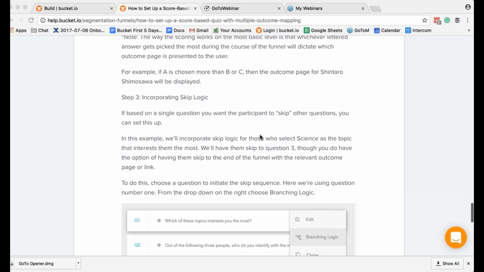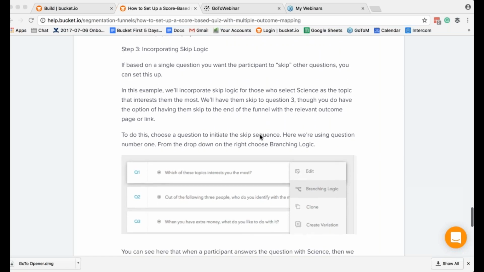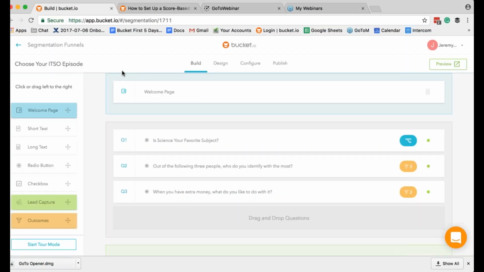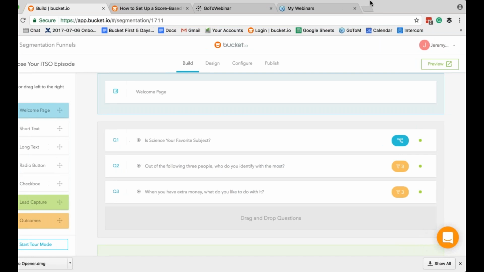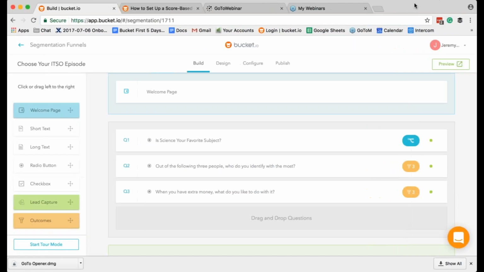All right. Now you can incorporate some skip logic, which is some really cool stuff. Case in point, Lauren, this one does require us to go in, and I'd like to show you exactly how this works inside of Bucket. So, as you can see, I'm already in one of my segmentation funnels here, and if you haven't noticed, I believe it was just last night, we completely revamped the interface. There's quite a few things that have changed here.